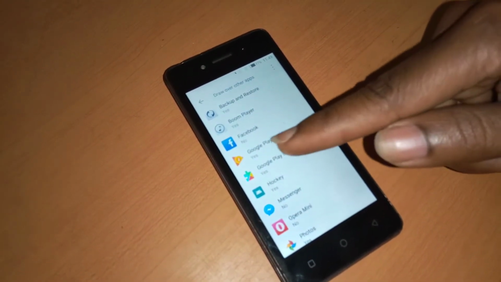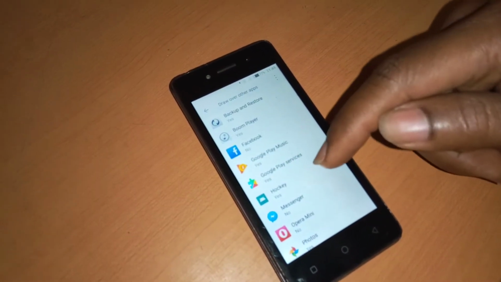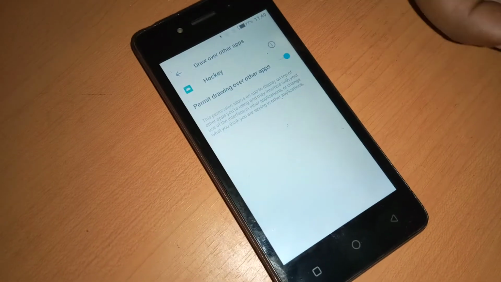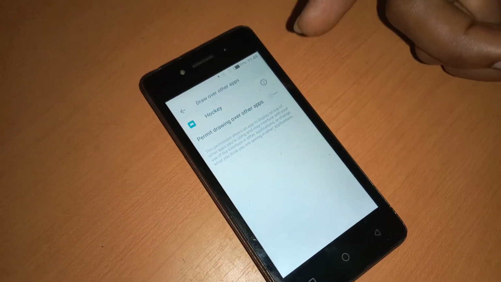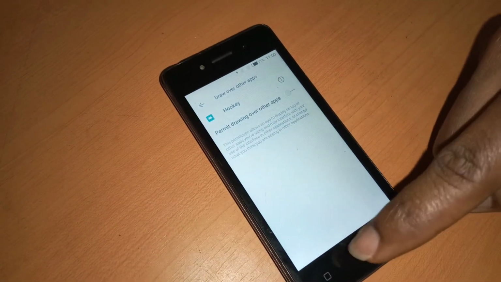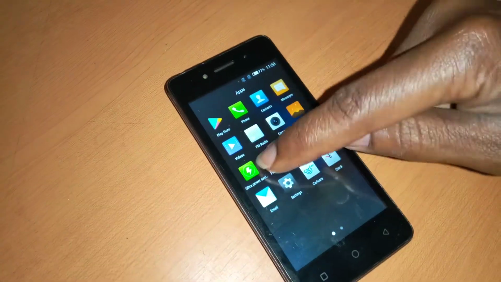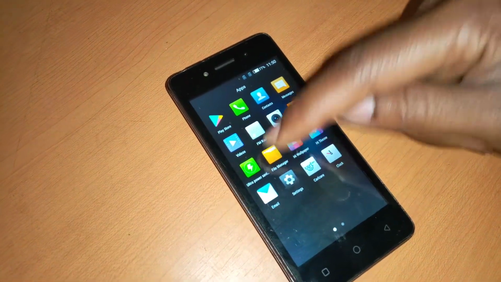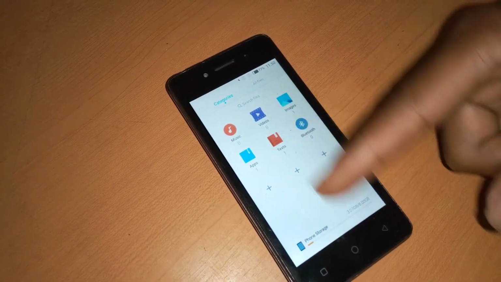It's called Hockey. And this is an app we don't know what it's doing in our phone. But in our case here, you're going to go ahead and disable the option permitting it to draw over other apps. So when you click the home button and you try to access, in our case, our file manager, you're going to go ahead and click allow, and your file manager now works very well.